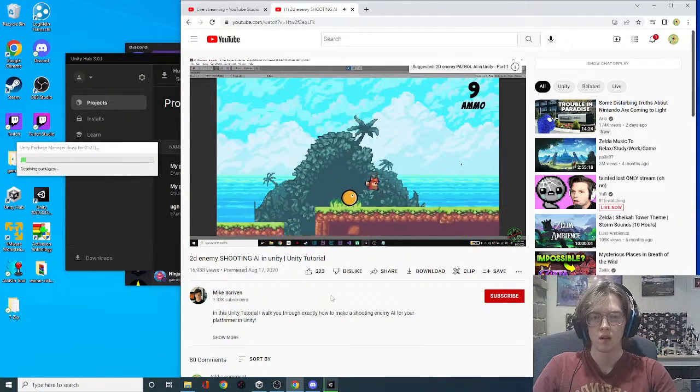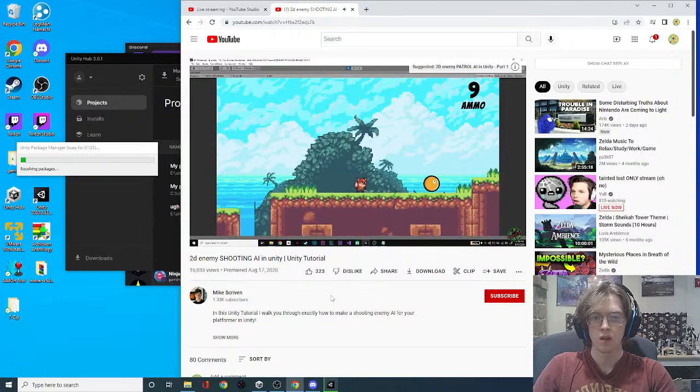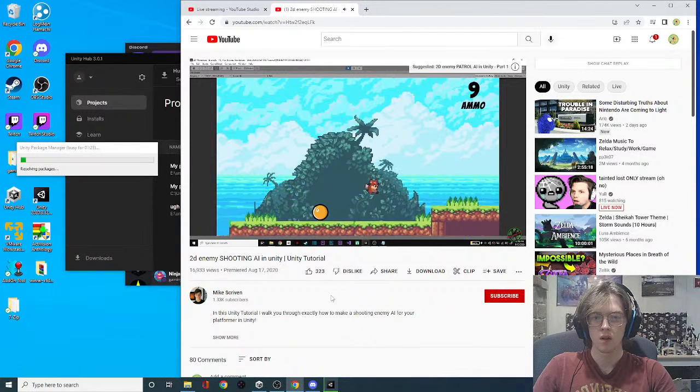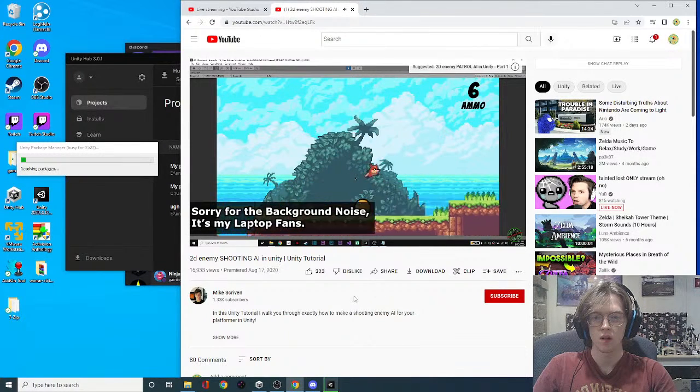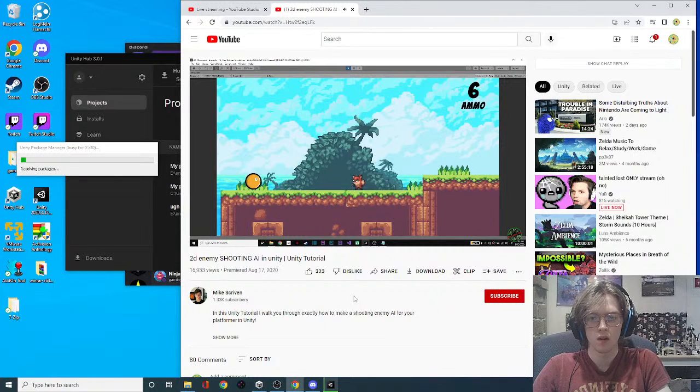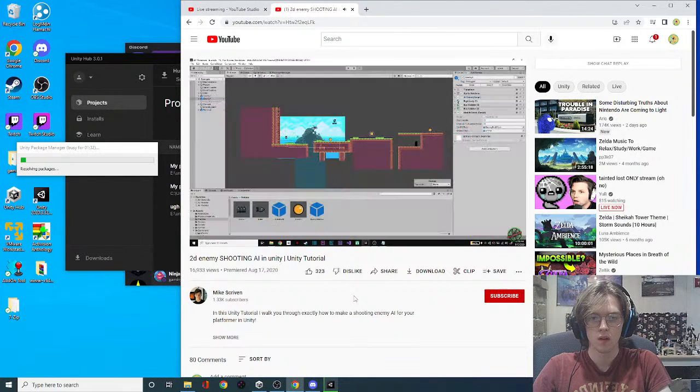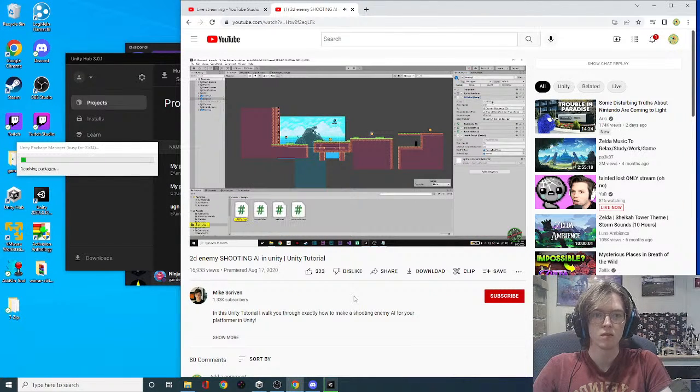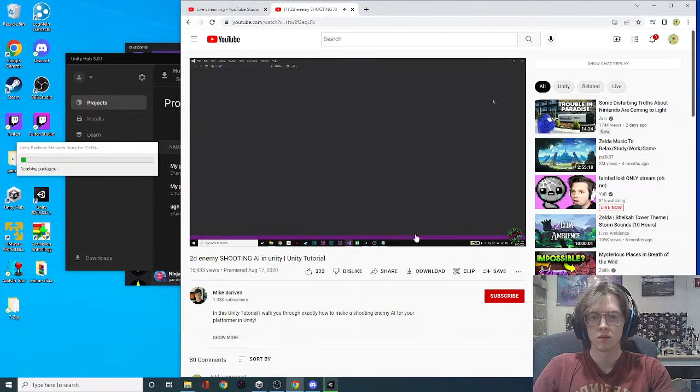In the last AI tutorial, we got these guys to patrol along any platform of any length. So in order to get them to attack, the first thing we need to do is to detect when the player is in firing range. And to do that, I'm going to open up our AI patrol script in Visual Studio.